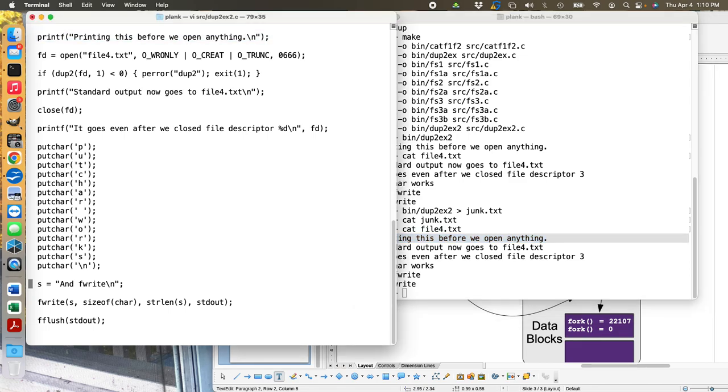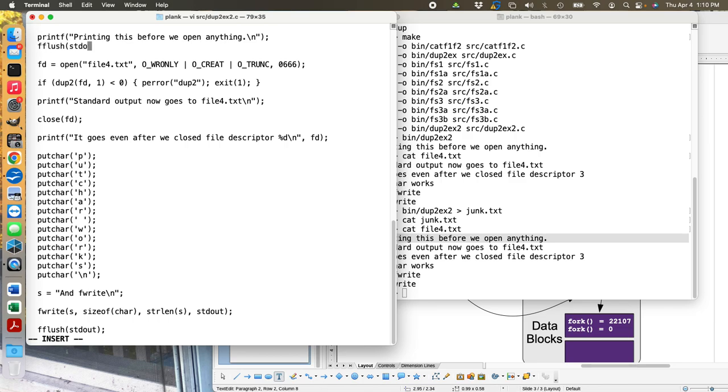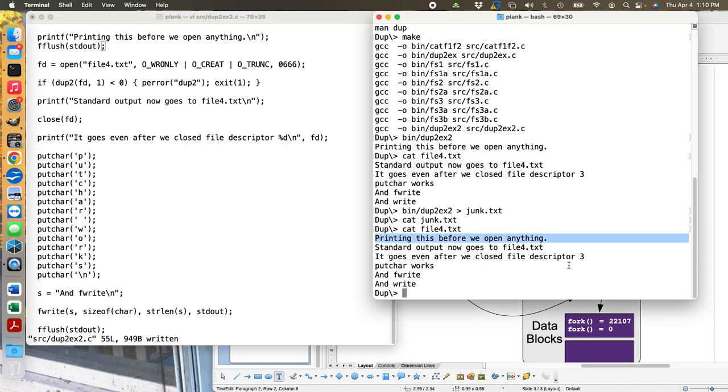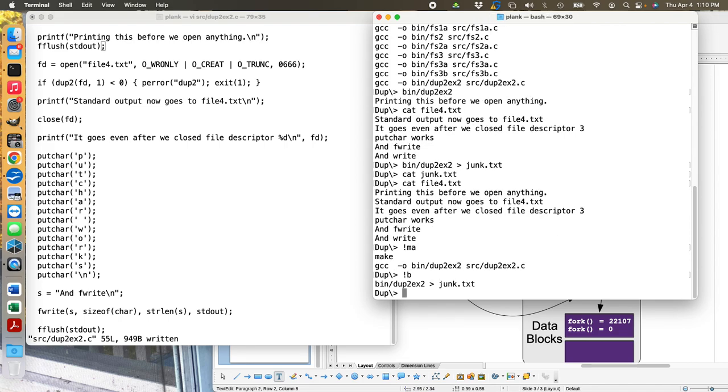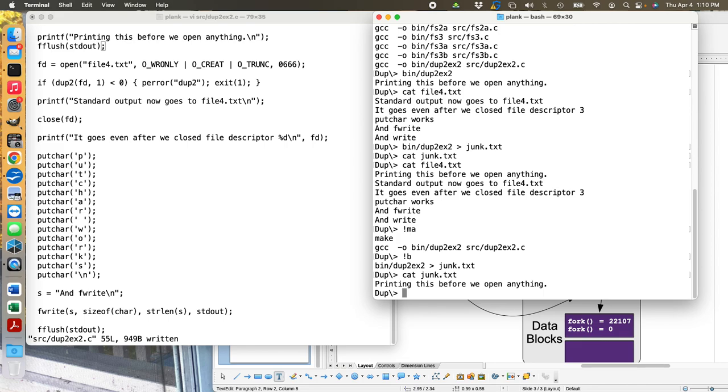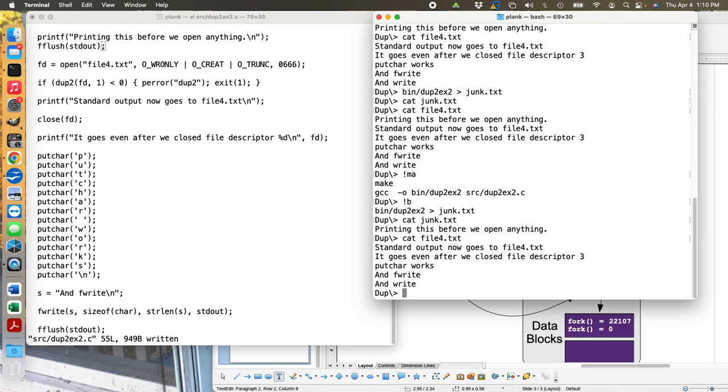Now, if I said fflush here, what's going to happen? Well, that first statement is going to be in junk.txt because it'll have gotten flushed, and then the remaining statements are going to be in file 4. So cat, and then cat file 4. Yeah, nothing too exciting. We just always have to think about buffering when you think about the standard IO library.